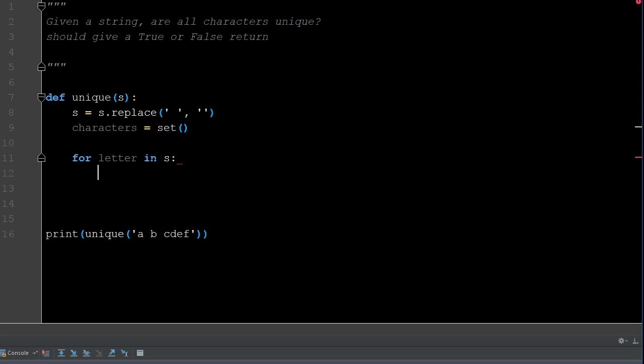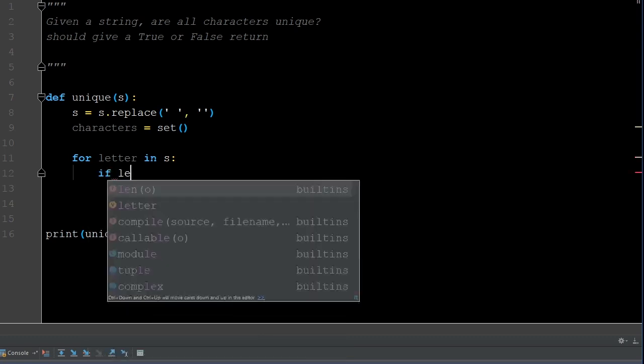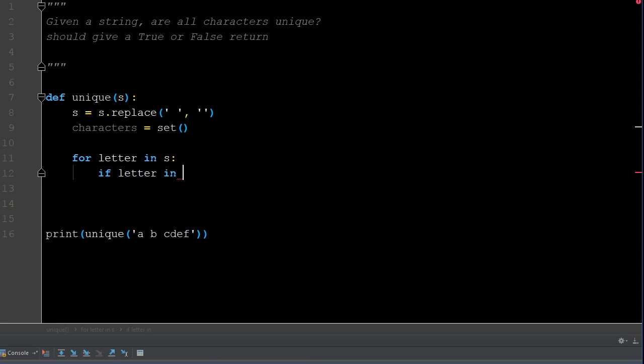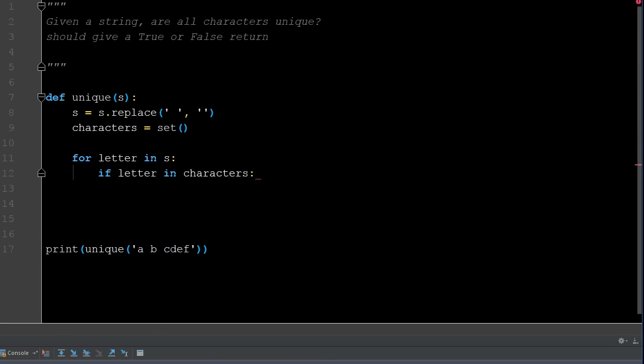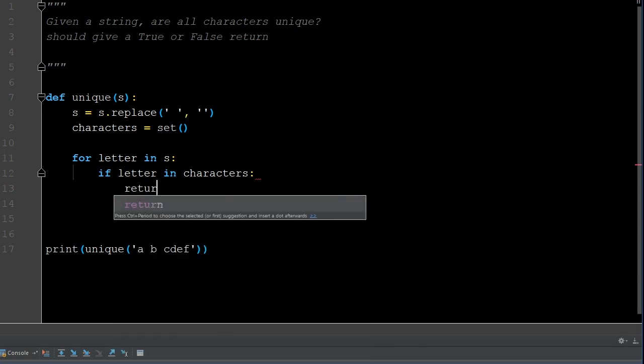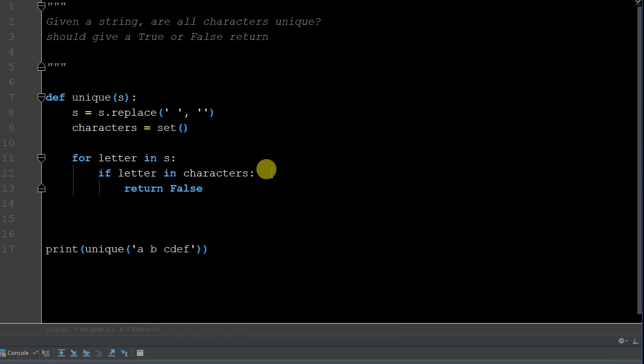So for letter in S, we're going to check if the letter is in characters, whether it's going to return false or true. So for letters in S, is that in characters? Because remember, characters is a set at this point. And if it's not, then we want to do something with that. So if letter in characters, and right now it's an empty set, we want to return false.